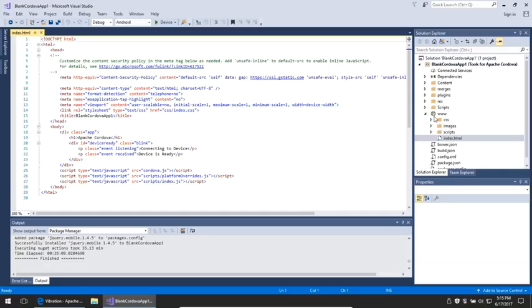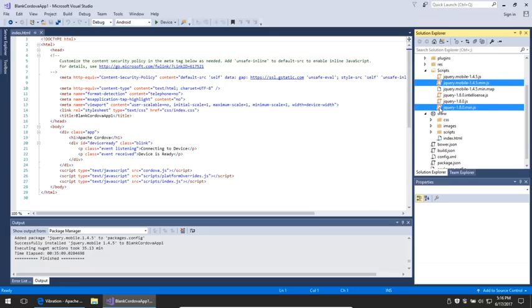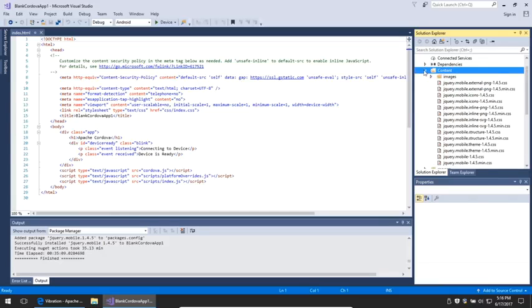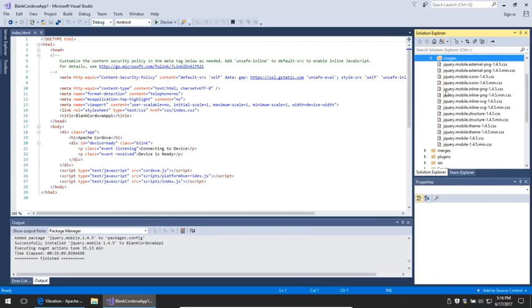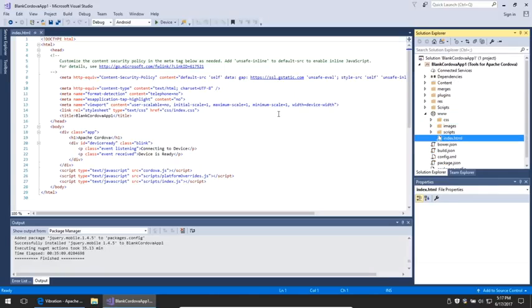After installing jQuery Mobile via NuGet, you'll have to move jQuery Mobile 145.min.js and jQuery 1.8.min.js into the scripts folder of the project. Then from the content folder, you'll move that images folder as well as jQuery Mobile 145.min.css into the CSS folder. What this will allow you to do is to create an interface.